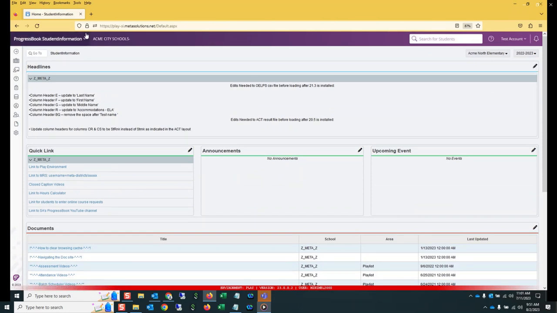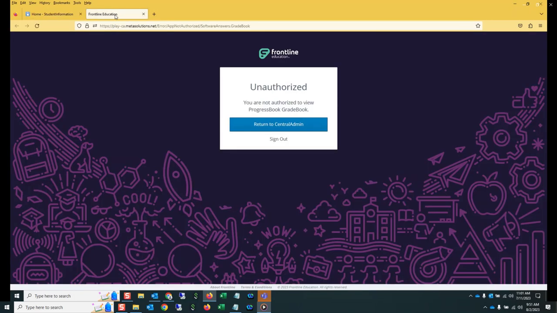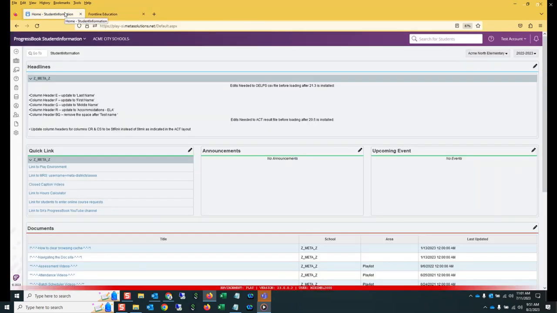If you want to open gradebook, you're going to click this and hold down your control key and open gradebook, and that will open it in a new tab. Remember, you need to have access to gradebook. And this account I'm using here does not have access to gradebook, so I'm getting that message.